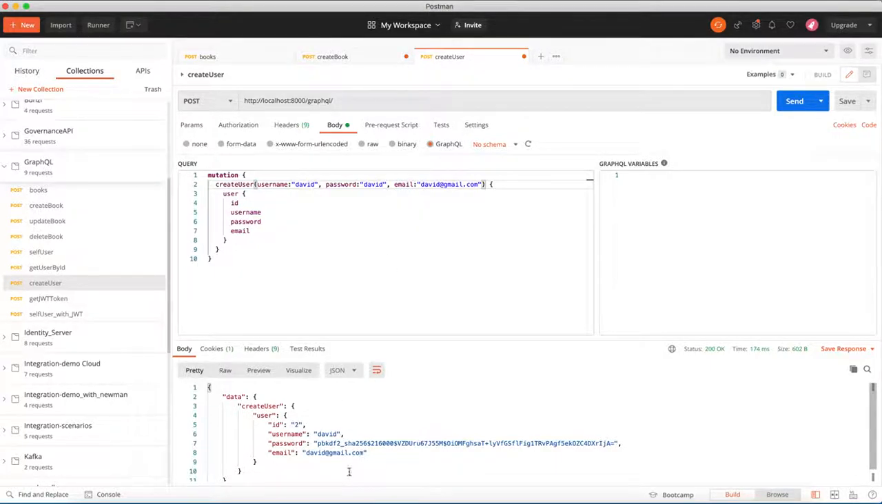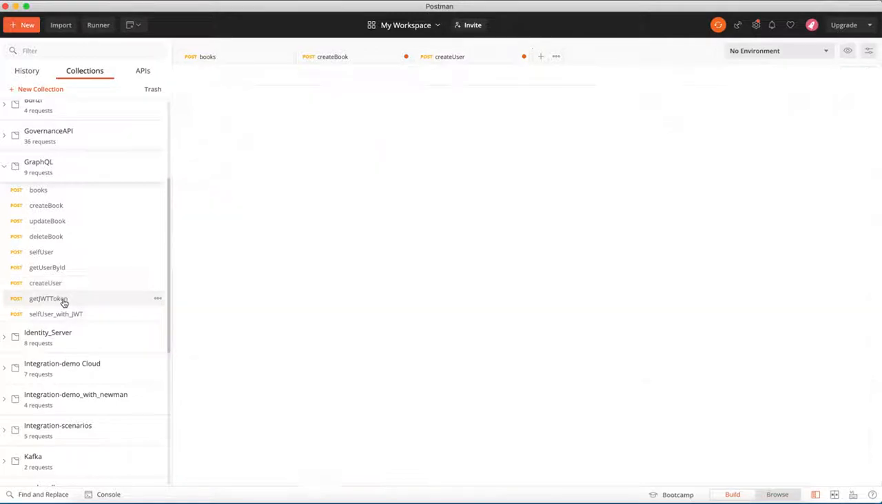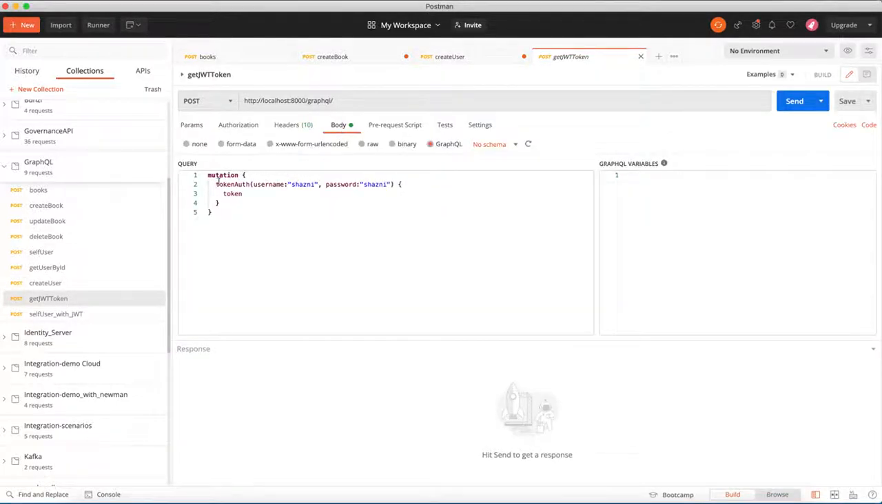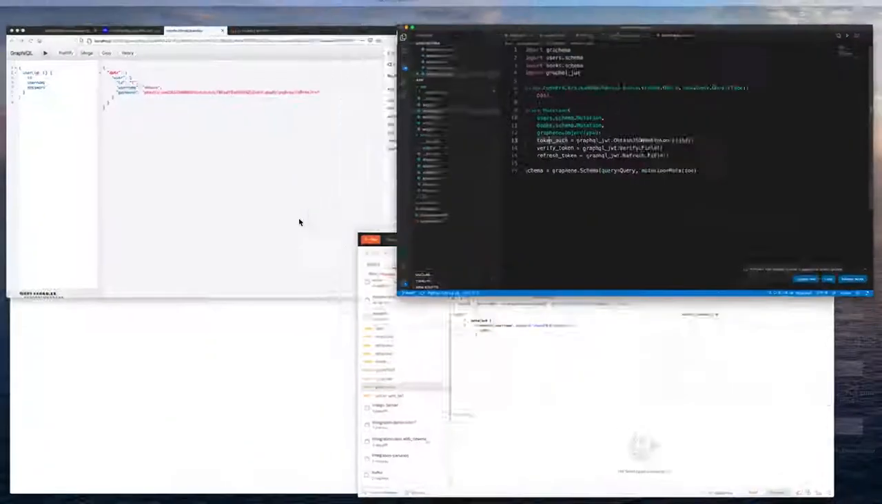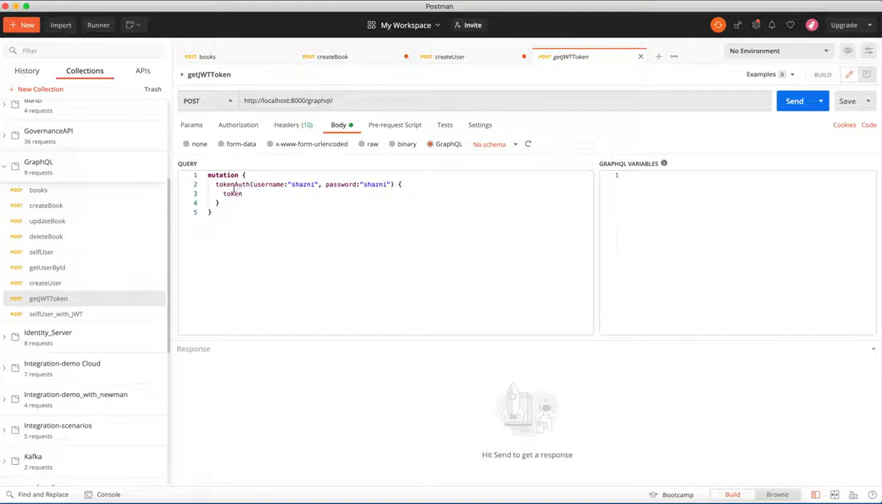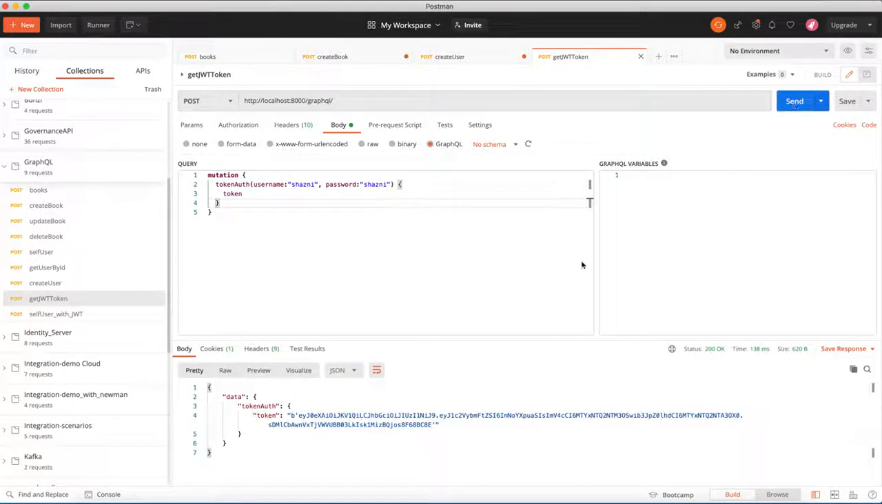There was only one user, so that's why we got the ID 2. So the user is created now with the username David, and the password is also David, right? So now we can use this user as well. First, for that, we need to get a JWT token. For that, I'm using this token auth query. As you can see, it's token underscore auth, but Graphene expects it to be in camel case, and I'm passing in my username and password and taking that value back. So now this returns a token for me.